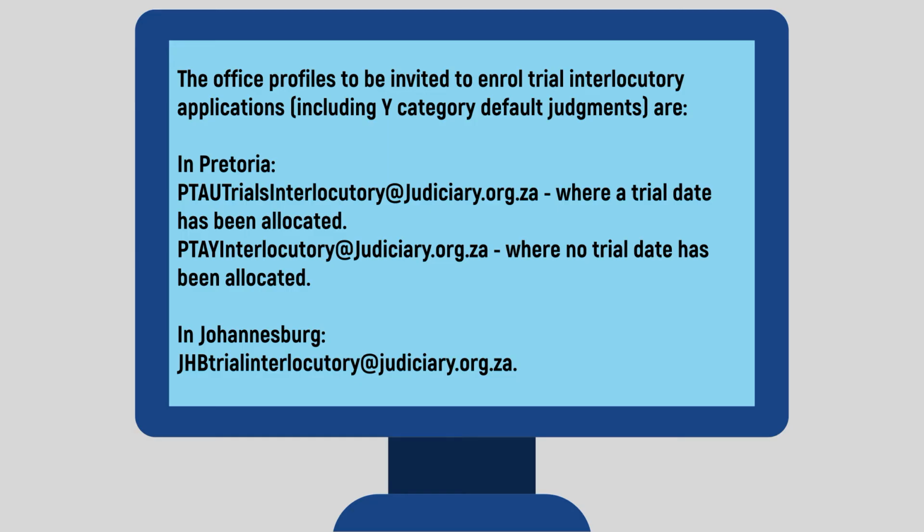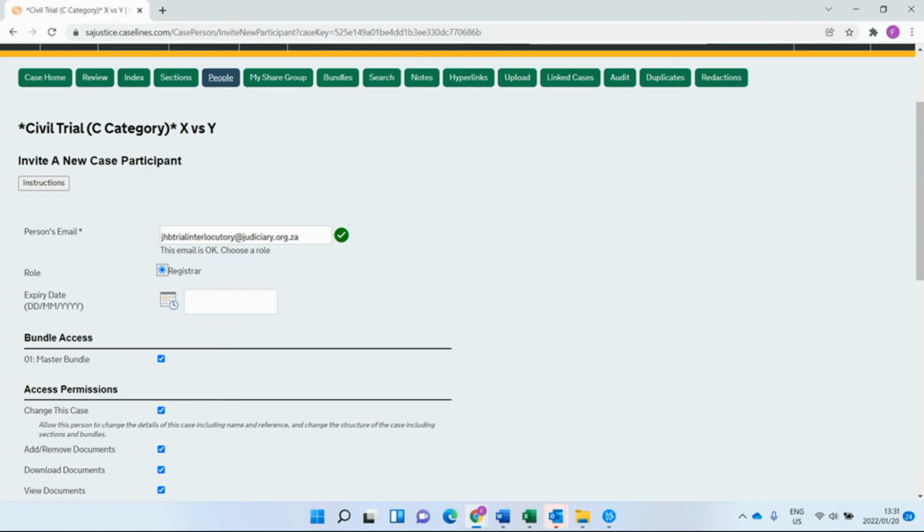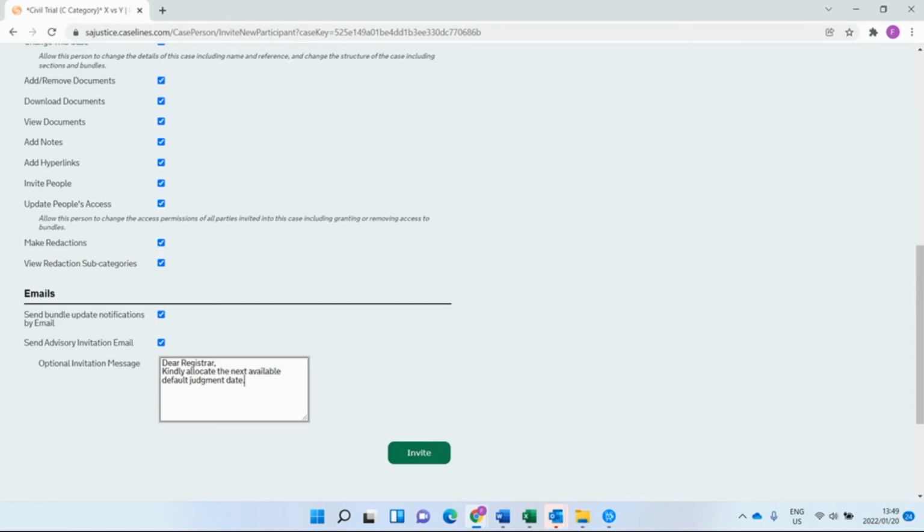This is where a trial date has been allocated. PTA-Y interlocutory at judiciary.org.za, where no trial date has been allocated. In Johannesburg, it's JHB trial interlocutory at judiciary.org.za. To invite the registrar, go to Persons and enter the email address and click Invite. If you want, add an invitation note requesting that a default judgment date be allocated. Don't change any of the permissions.